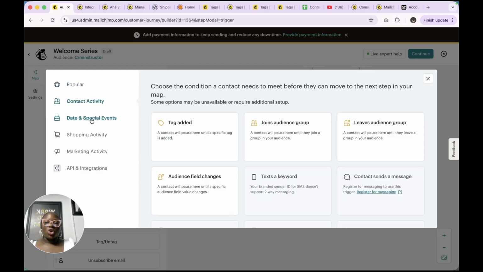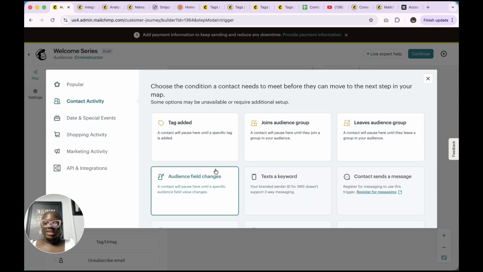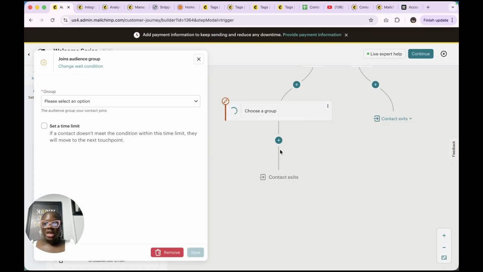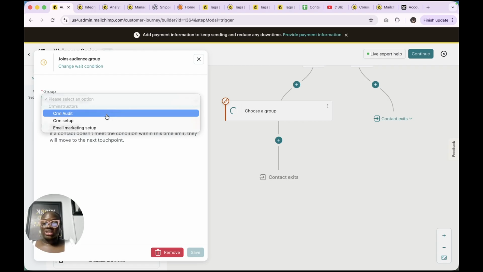So you can use all of these for this one. You can say that, let's say we want to check for when they join an audience group. So that means we can say that we want to wait for them to join CRM audit.